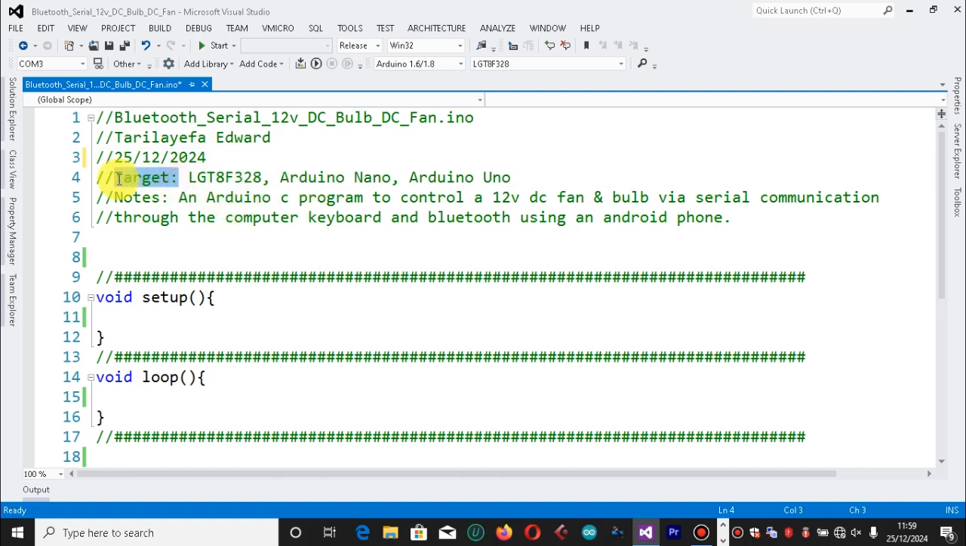Target: which of these microcontroller boards is your code going to run on? I'm using this board. It will also run on this, and it will also run on this. You understand? Then give some short notes: an Arduino C program to control a 12V DC fan and bulb via serial communication through the computer keyboard and Bluetooth using an Android phone. So that is our aim of developing our program.